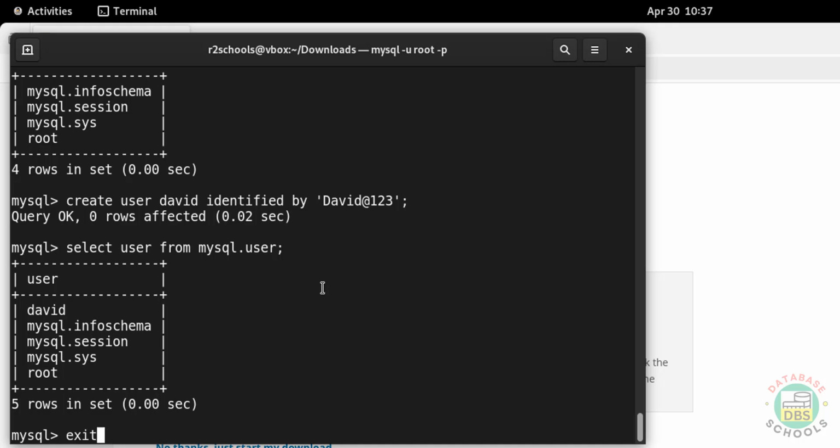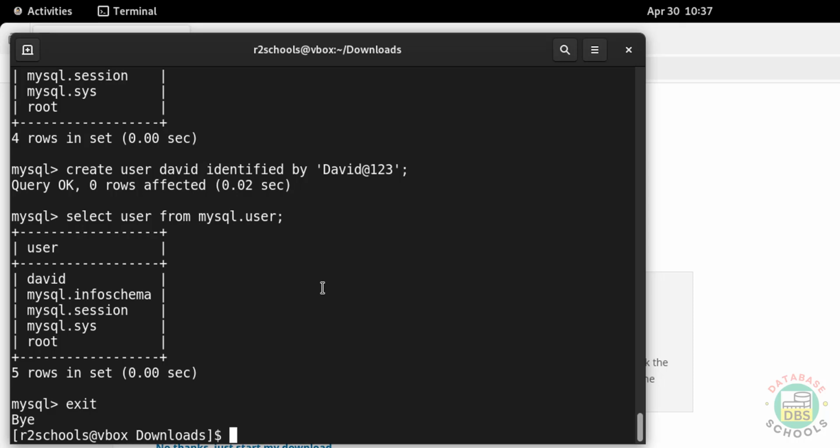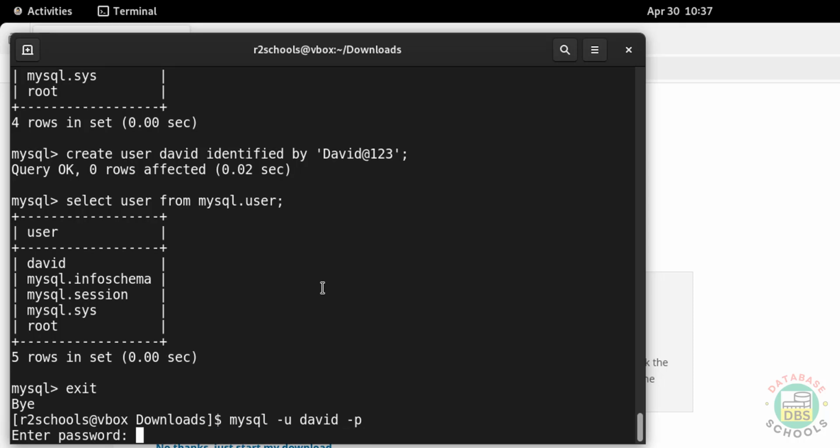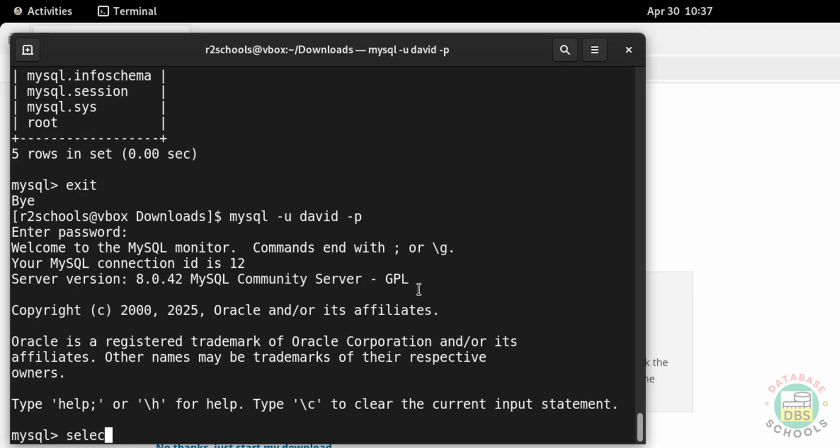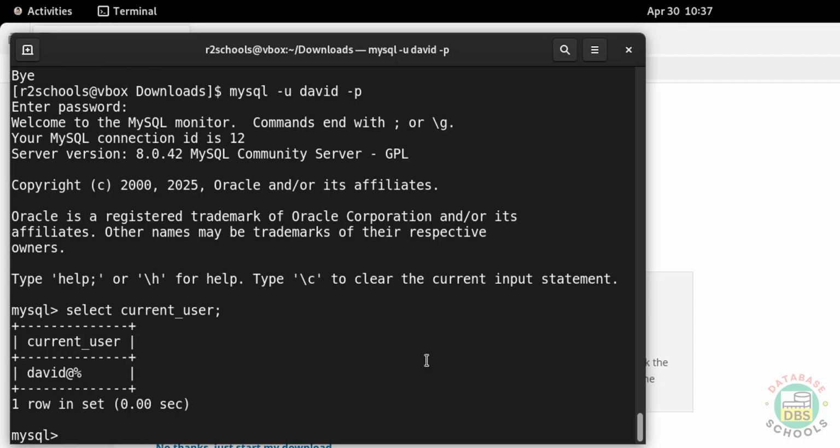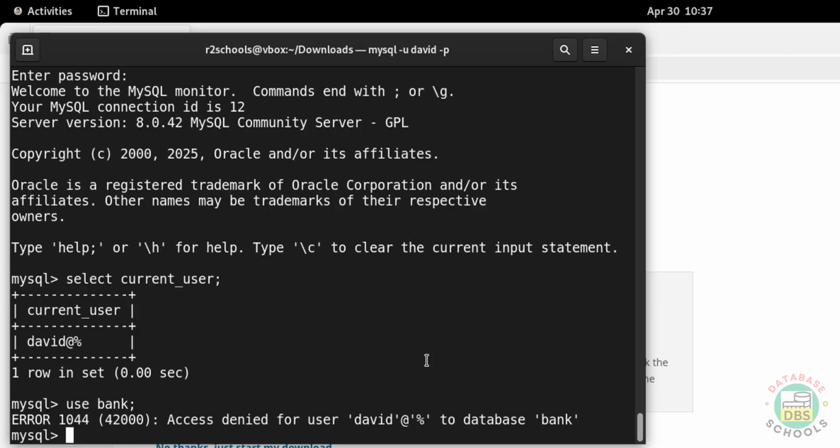Exit from MySQL, which is connected with the root user, and connect with the new user: mysql -u david -p. Provide the password of this David account. See, whatever is there in single quotes, it is the password. So provide it. See, we have successfully connected. Let us verify the currently logged in user. Select current_user. See, we have logged in with the David user. Now try to switch to the new database. See, access denied for user David to database bank, because we have created the user but we haven't granted any privileges. That's why we have received this error.